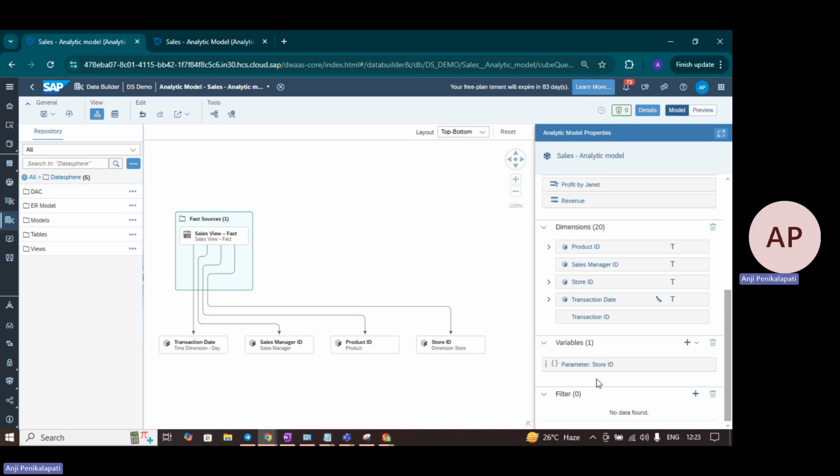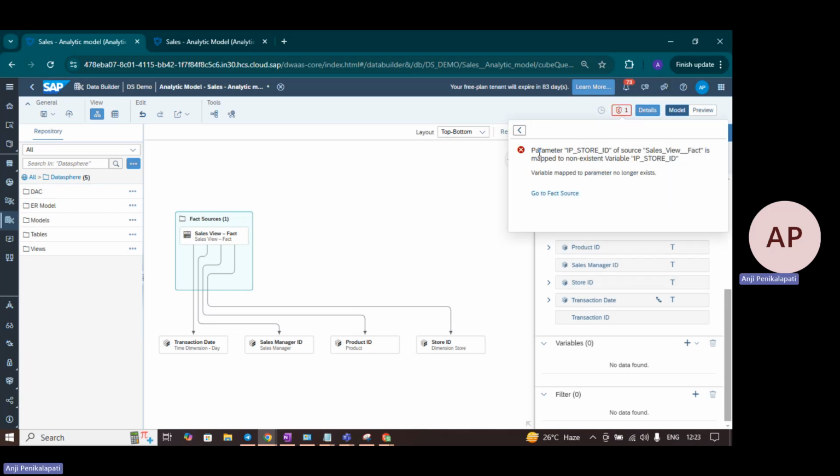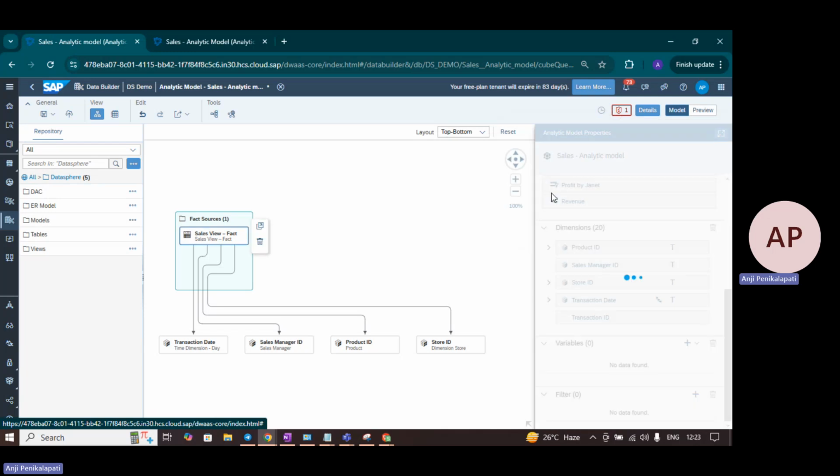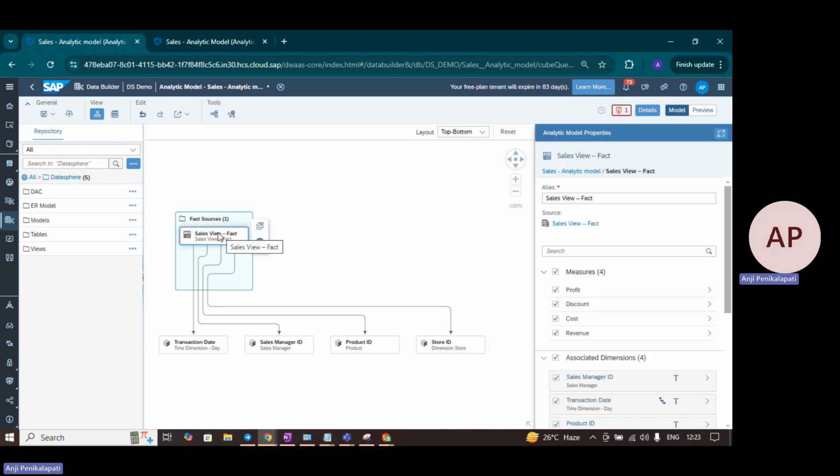Earlier it was not coming here, but in the error message it was showing the parameter. We have a parameter on our sales view fact, and we created the model based on that view fact. It says the parameter of source sales view fact is mapped to a non-existent variable. It was giving an error message and saying go to fact source. When I click on fact source, we have to come to our view.